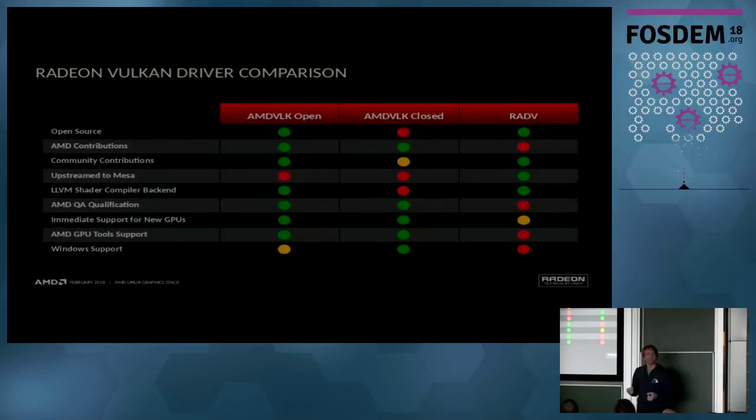Well, support for new GPUs. Obviously, the Vulkan team that we have internally gets a head start in implementing features of new GPUs and will be able to have 0-day support, as they have had in the past. Whereas with RADV, the people who are working on RADV, they're really good guys, and they also contribute to our OpenGL driver, and I really like working with them. But they are at an inherent disadvantage there.